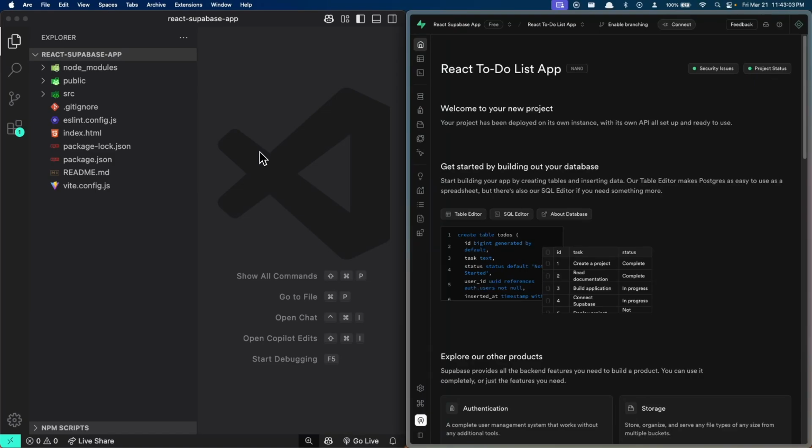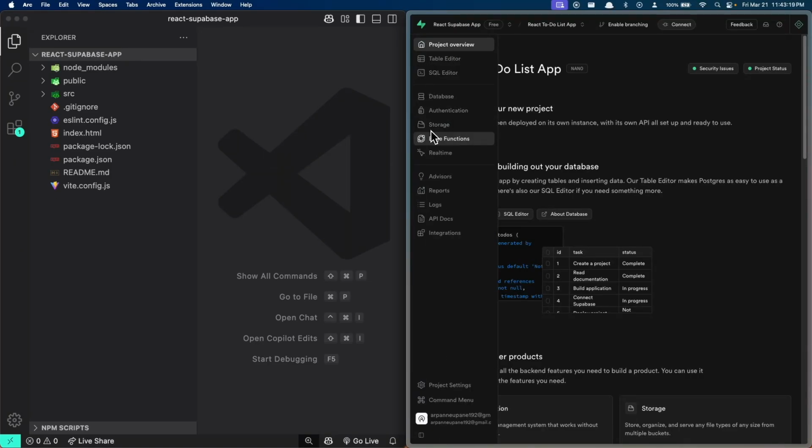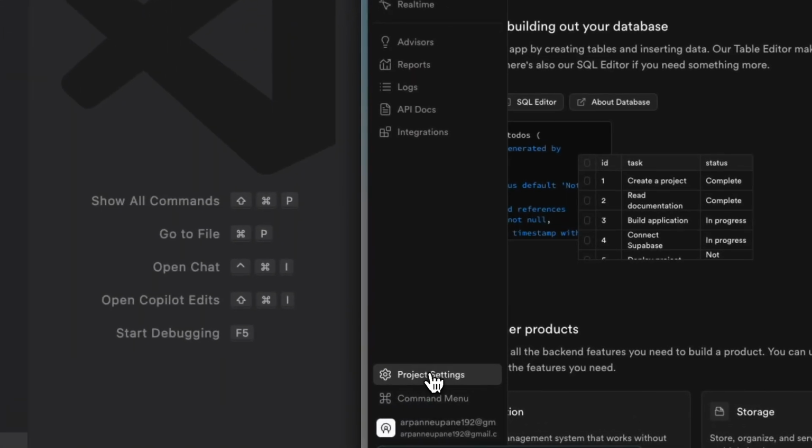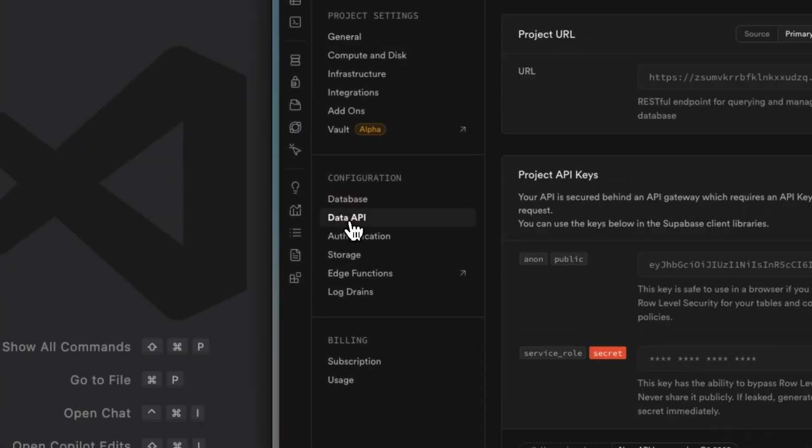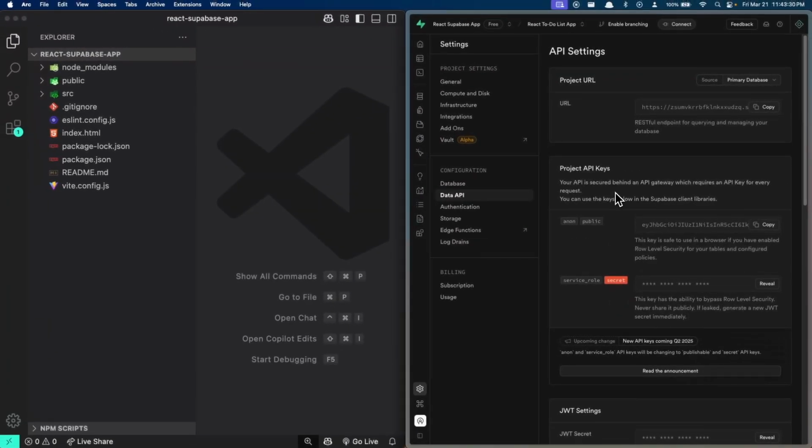So before we proceed with setting up our database, we want to first ensure that we extract the necessary credentials and store them within our React application to establish a secure connection to our Supabase project. So to do this, I'm going to head to the sidebar here in Supabase, and then I'm going to select Project Settings. And then once I'm on this page, I'm going to go under Configuration and click on Data API. And this page contains the necessary information to connect to our Supabase project from our React application.